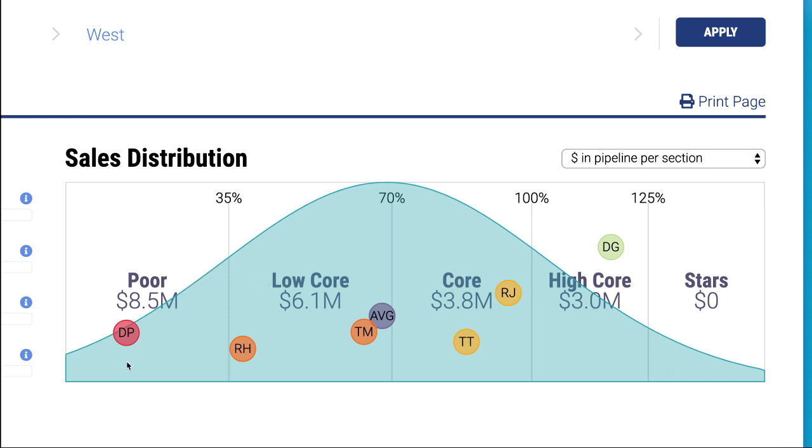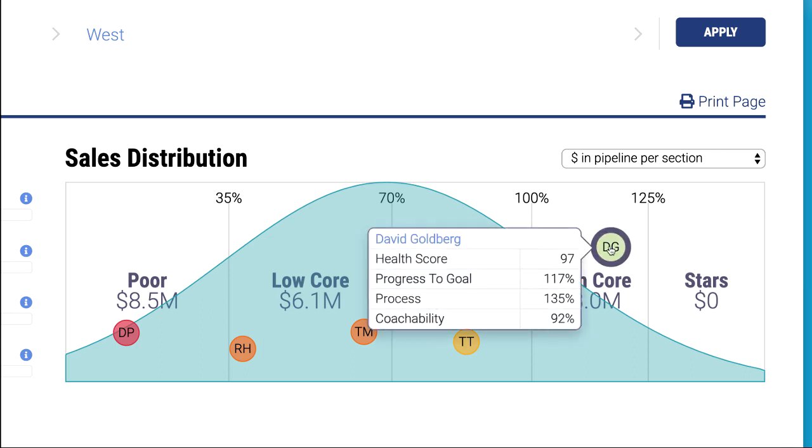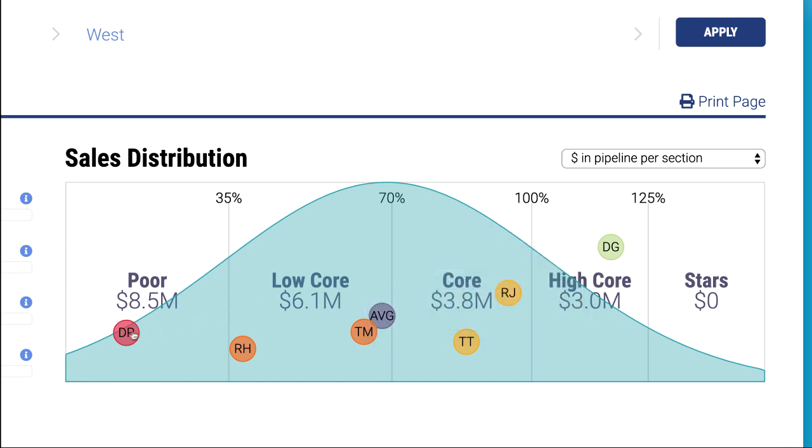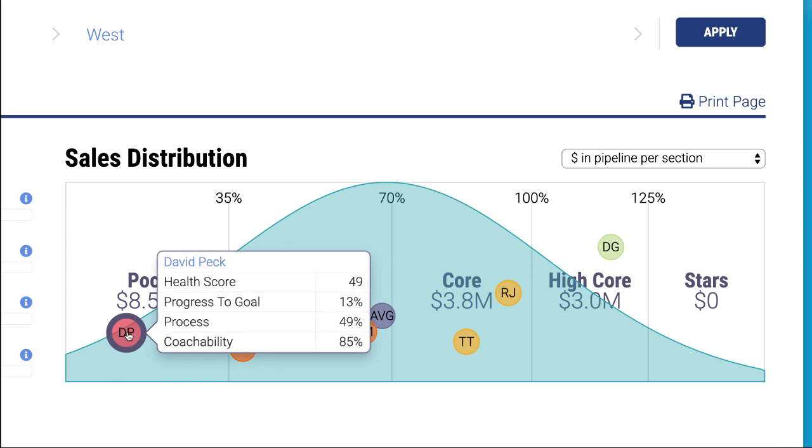Now, movement from the bottom to the top has to do with your process. The higher up you are inside of our sales distribution, the better your sales process. So for example, if we take a quick look at this rep, David Goldberg, he has a pretty strong sales process. In his progress to goal, his results are exactly where you want him to be, at 117%. But if we look at a poor performer, for example, David Peck here, his progress to goal, his results are at 13%. So the answer to that question is no.